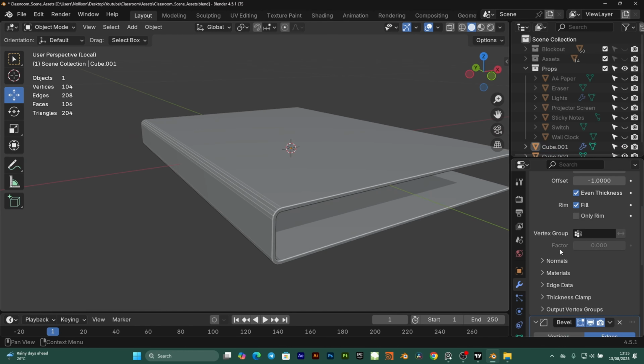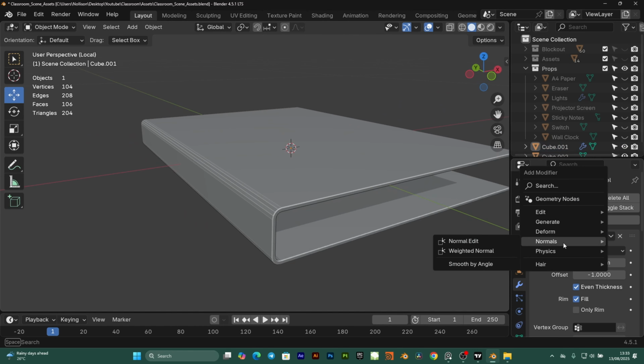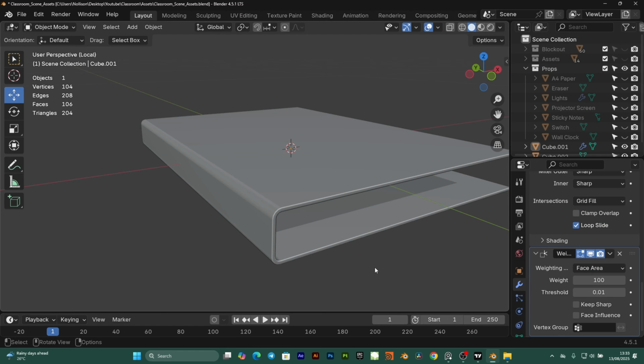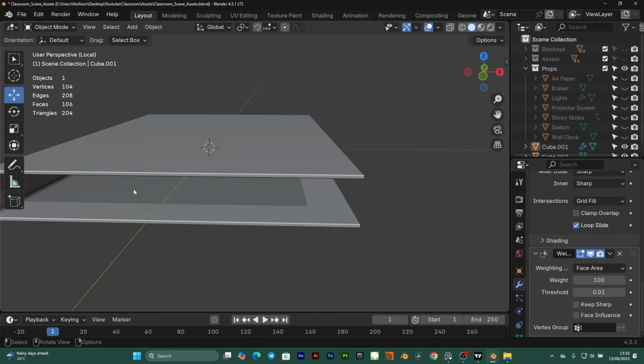Now the next thing I want to do is to add a weighted normal. So I'm just going to add modifier under normals, weighted normal, and I'm going to change the weight to 1. So this is a very simple book cover.